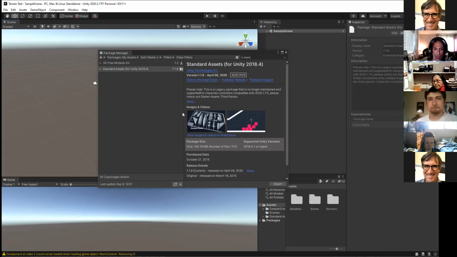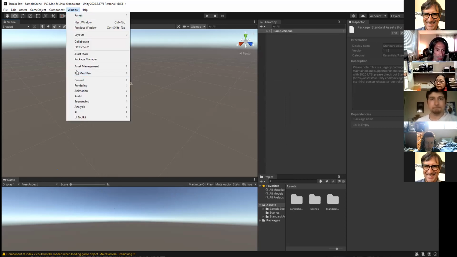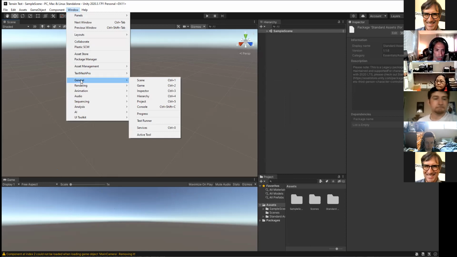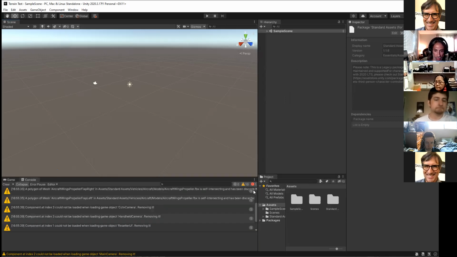So I've got my standard assets in. I'll just close my package manager. Okay, so I go to Window here, and I go to General, and I bring in my console. And I usually attach it down here where my game is. And you'll notice I have 10 yellows and 1 red.